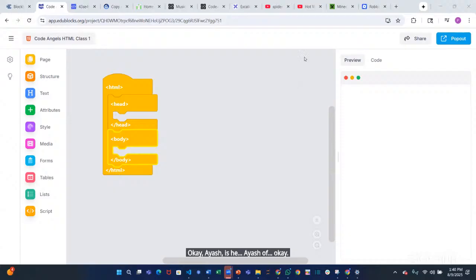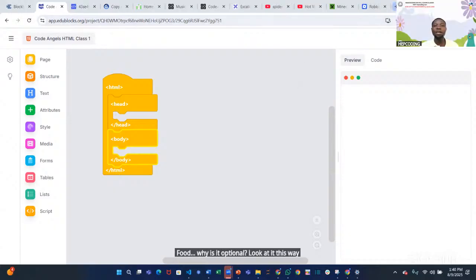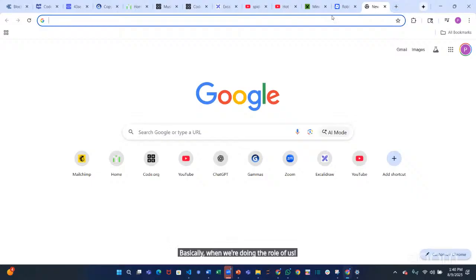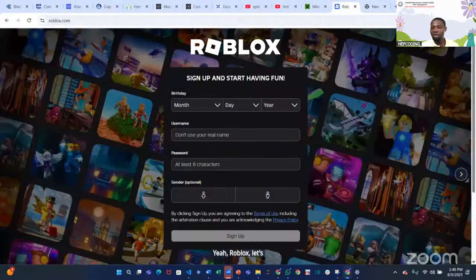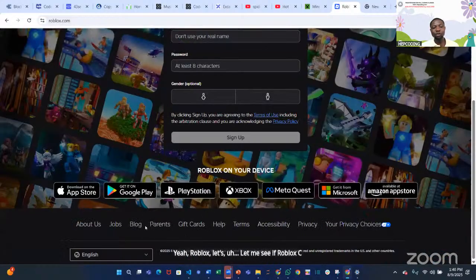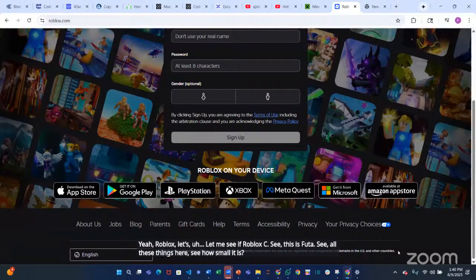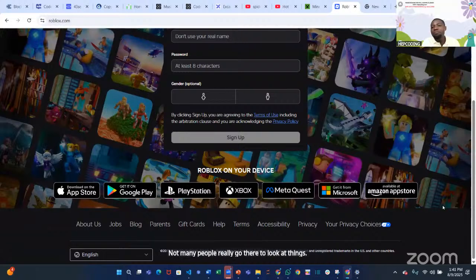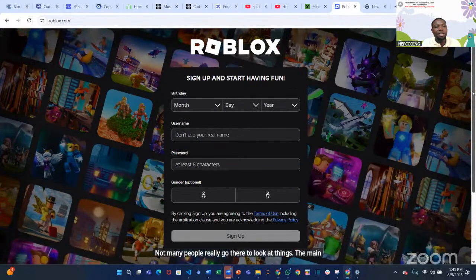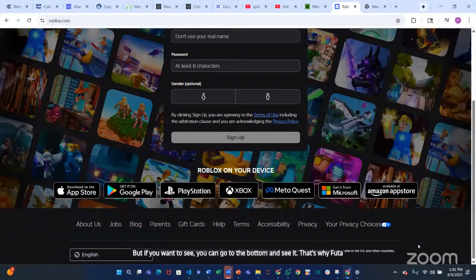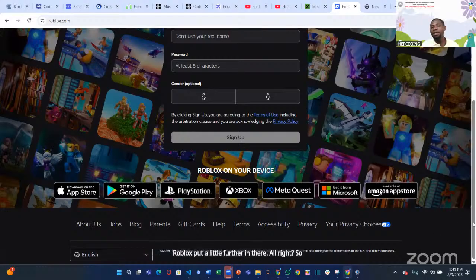Why is it optional? Look at it this way. Let me find one website for you. Basically, we're doing Roblox. Let me see Roblox. See, this is the footer. See all these things here, see how small it is. Not many people really go there to look at things. The main thing that people look at is in the body. But if you want to see, you can go to the bottom and see it. That's why footer is optional. But Roblox put a little footer in there. All right, so that's how it works.